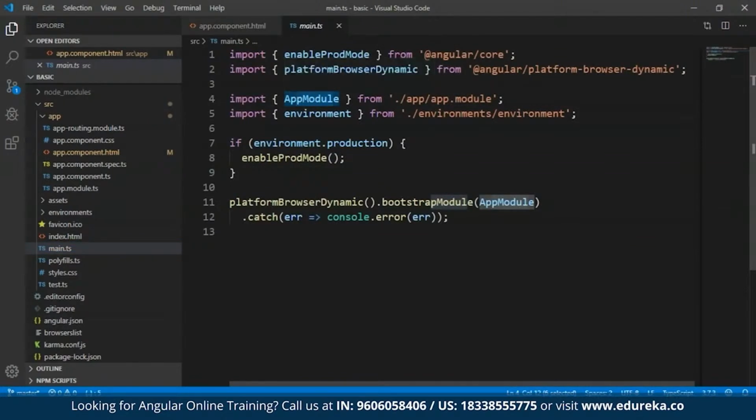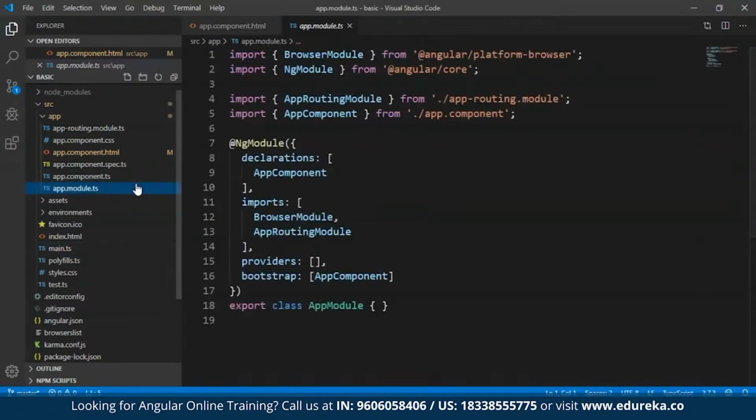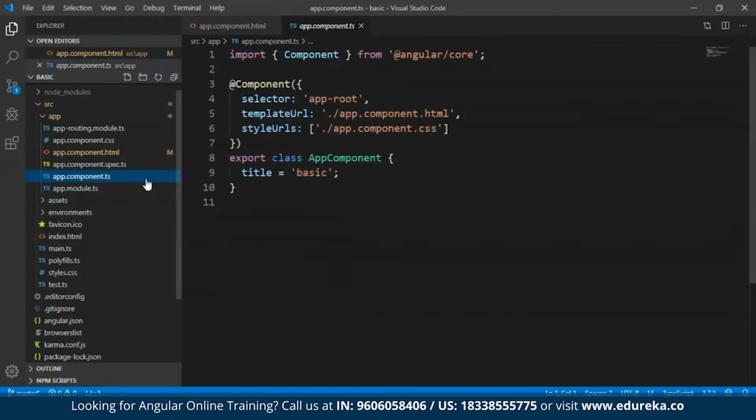The app module is present within the app.module.ts file. This file consists of all the components that Angular needs to know in order to run your application, and these components are declared under the NgModule decorator in the declarations array. From the app.module.ts file, it moves on towards the app.component.ts file in order to look for the app component. This file specifies the selector and the template URLs. All the components of an Angular application are related to this root component.